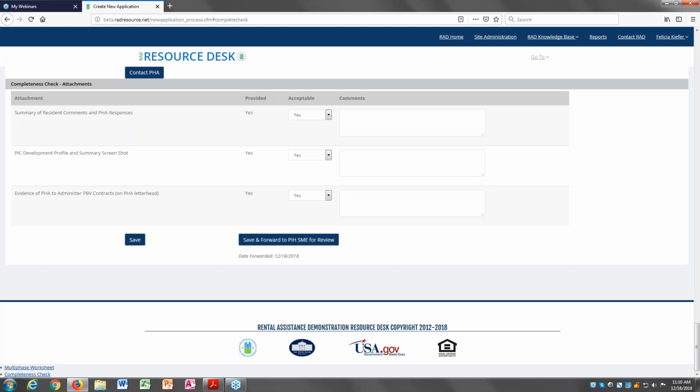The resource desk has told them which documents are required, so she knows to look for those, and she can look through and make sure that they're there. So now she's forwarded it along.